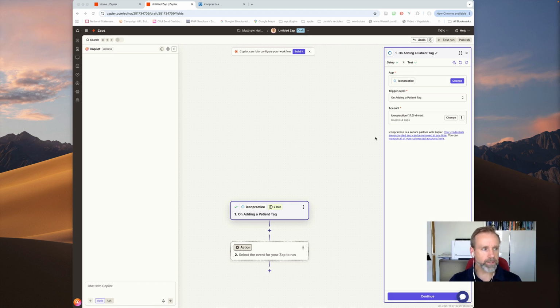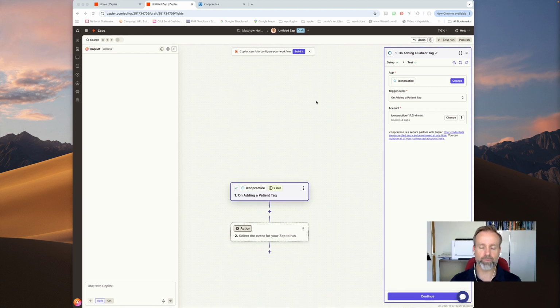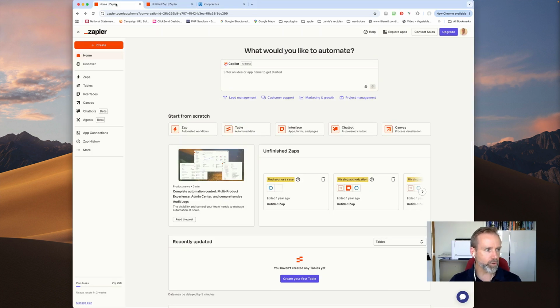So Zapier is, like I say, a tool which allows you to connect to a number of different programs like email management systems and so forth. Now, with respect to iconpractice, what you're going to do is, first of all, log into your Zapier dashboard here like this, or your Zapier interface. And what you're going to do first is click on Zap here, which will allow you to create one of these workflows within Zapier.